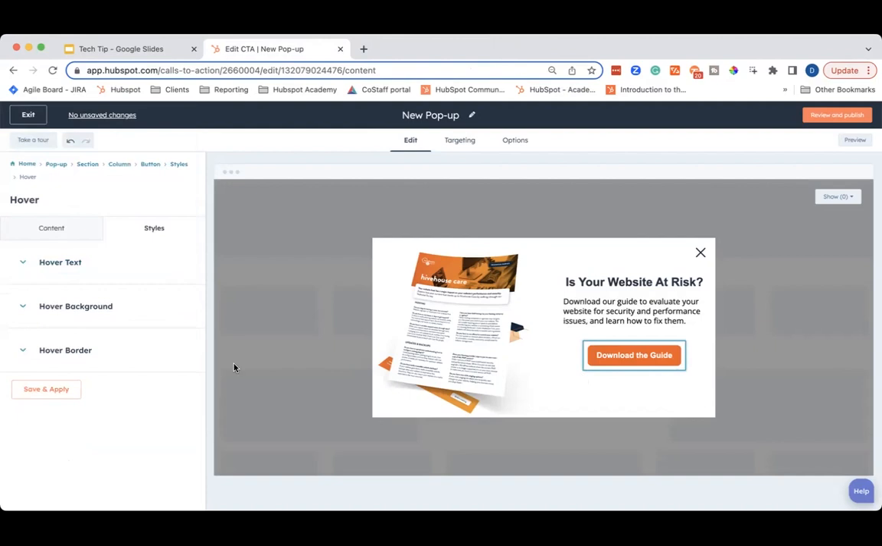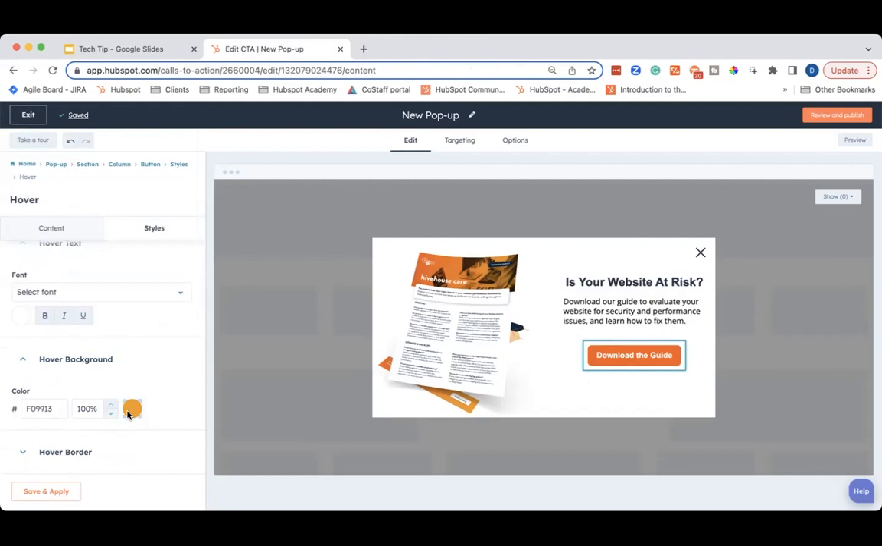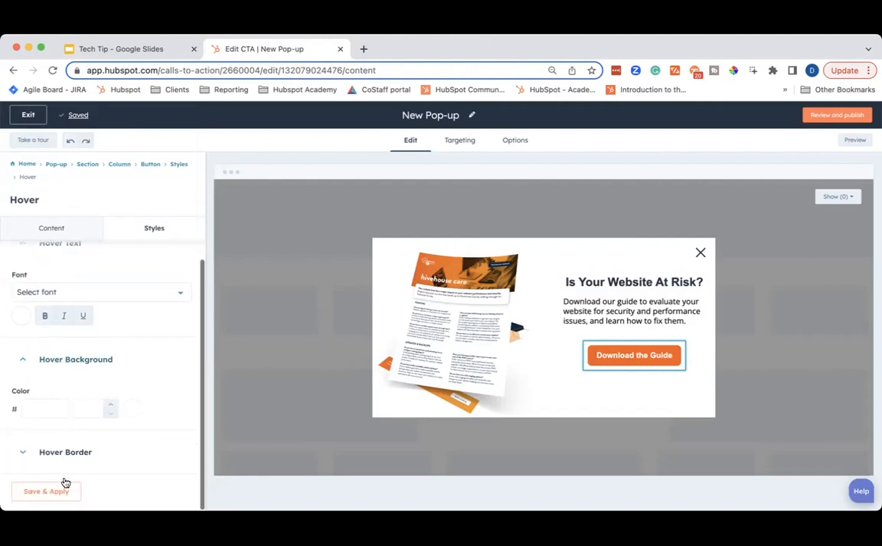Then you also have options for hover. So the hover text, the hover background, like if you wanted it to change to a different orange when people hovered over the button, you can do that. I am going to just keep it as it is. And then when you're done, click Save and Apply.